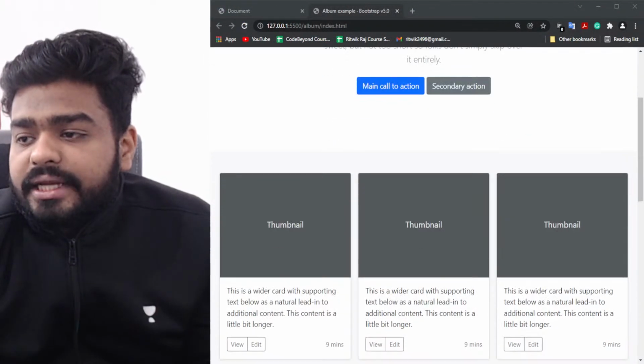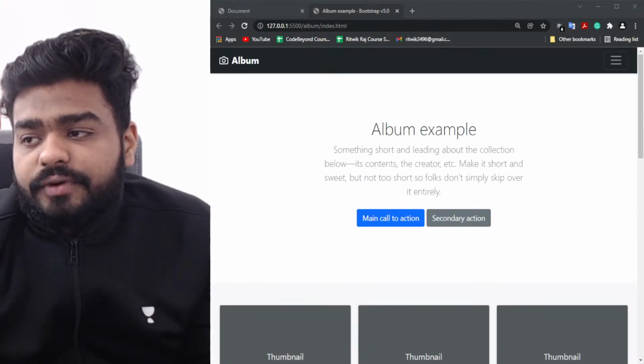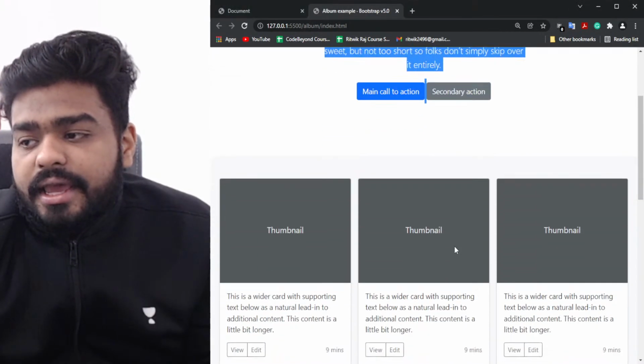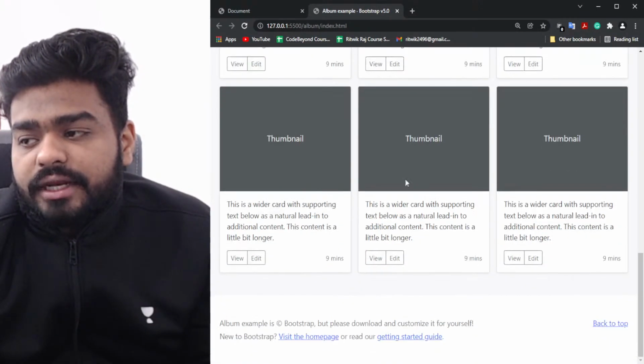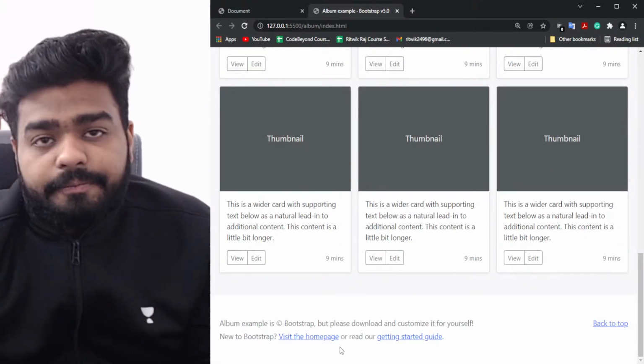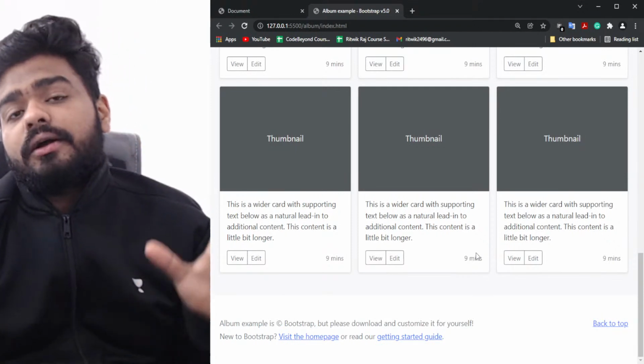Okay. Now next, if you can see, this is the content part. This is the first section, and then there we have the cards. So card 1, 2, 3, then again 4, 5, 6, 7, 8, 9, and then we have one footer here. Okay, so this is the whole landing page.